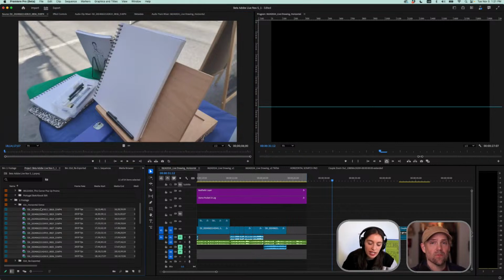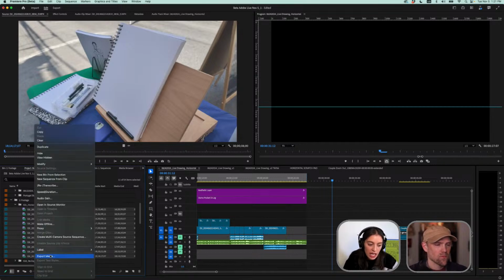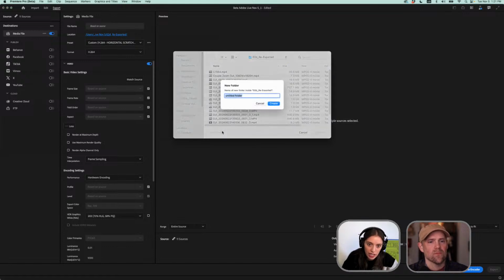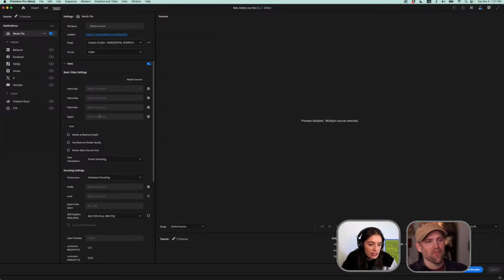So an easy way to transform all these clips into 1080 by 1920 is to select them all, just by clicking one and then hitting shift and grabbing them all. Then you right click, export media. You can see the location is still this re-exported zone. I could create another folder here, call it just horizontal, create, choose. I don't want to match the source because the source is bigger. So here I want it to be 1920 by 1080.